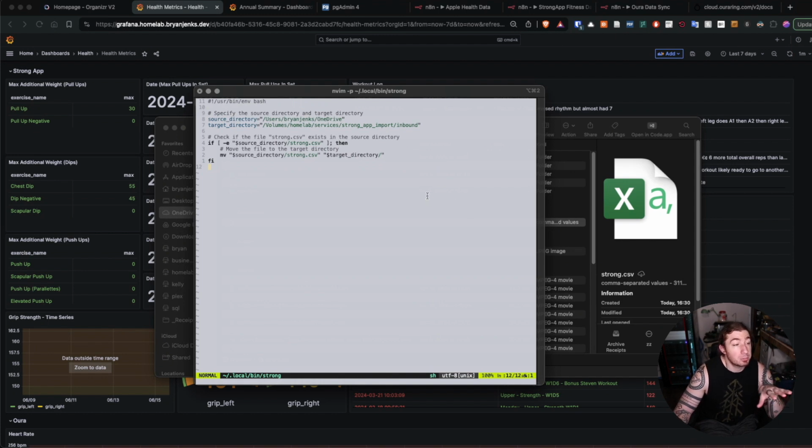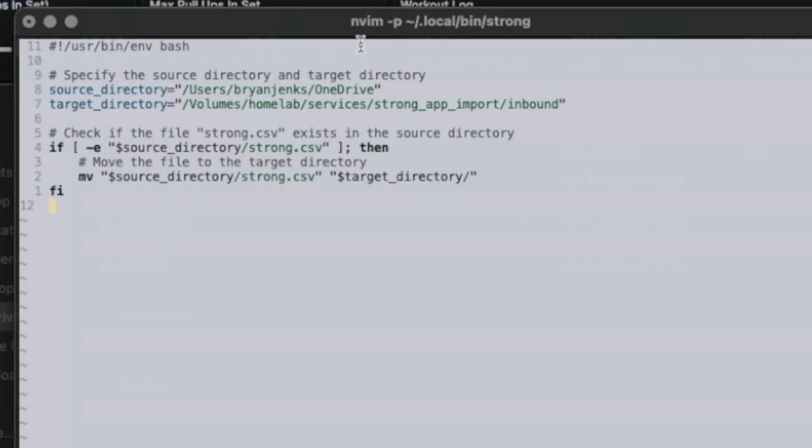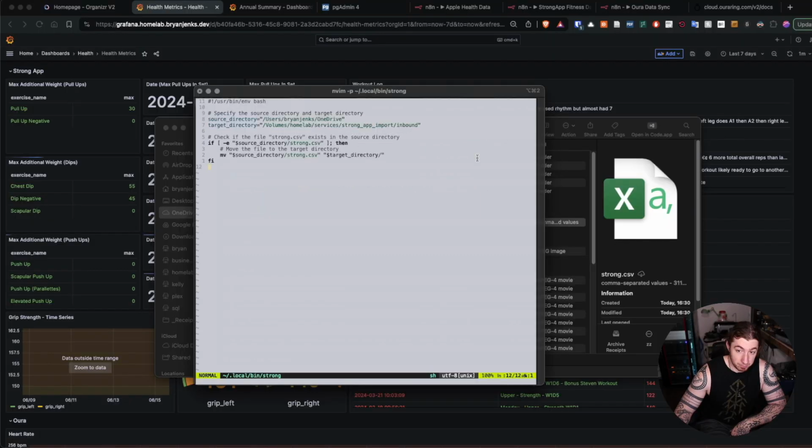But I have this particular script running in my crontab, so every interval, I think it might be every minute, it runs this. So essentially, here's a source directory, which is the OneDrive, and the target is on my NAS, which is a particular folder, which we'll go to. And essentially, if the Strong CSV file exists, then move it to the target area.